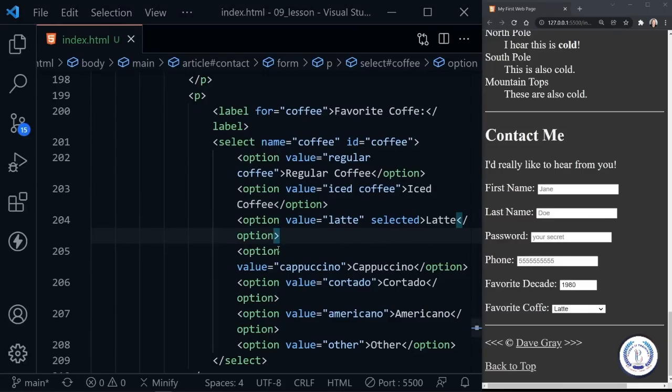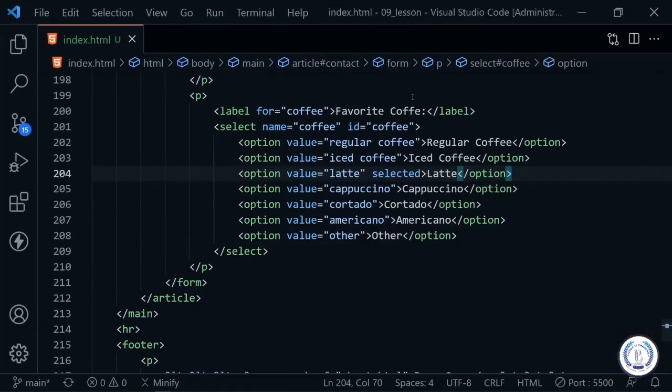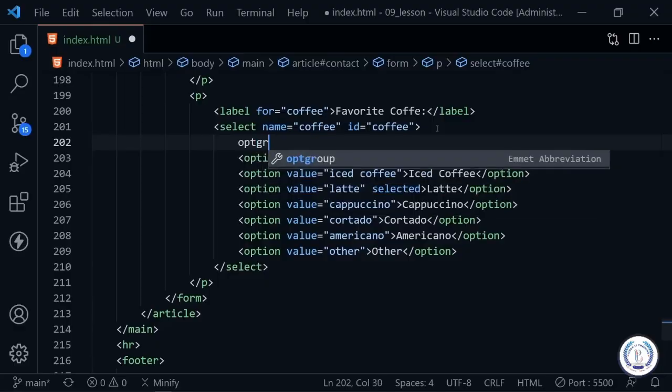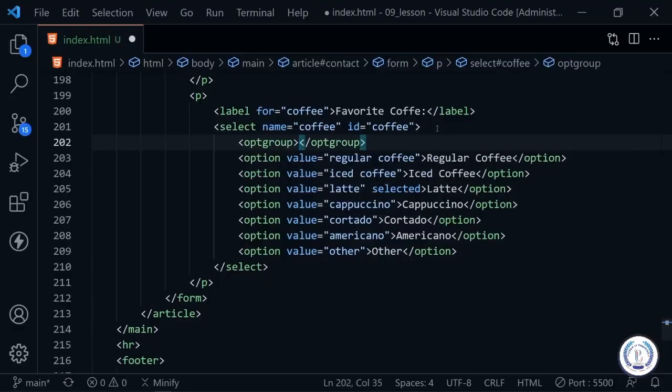Our code's looking a little messy here as things started to wrap lines, so let me just expand Visual Studio Code for a little bit, and you can see how this looks much more organized when the lines are not wrapping. Now there's another element we can put in here to help organize our selections, and it's called an option group, and that is an optgroup. So once I tab over, it gives us the closing tag too.